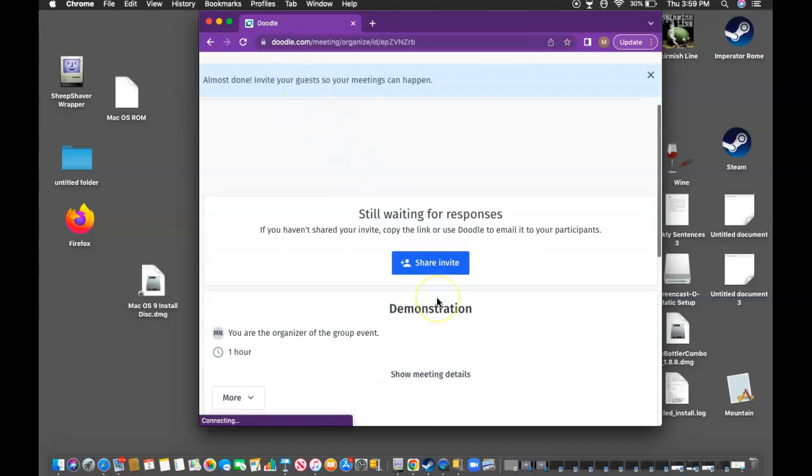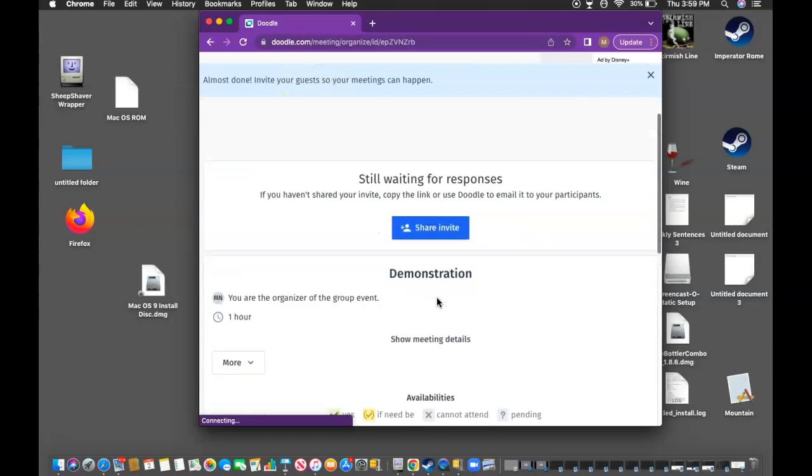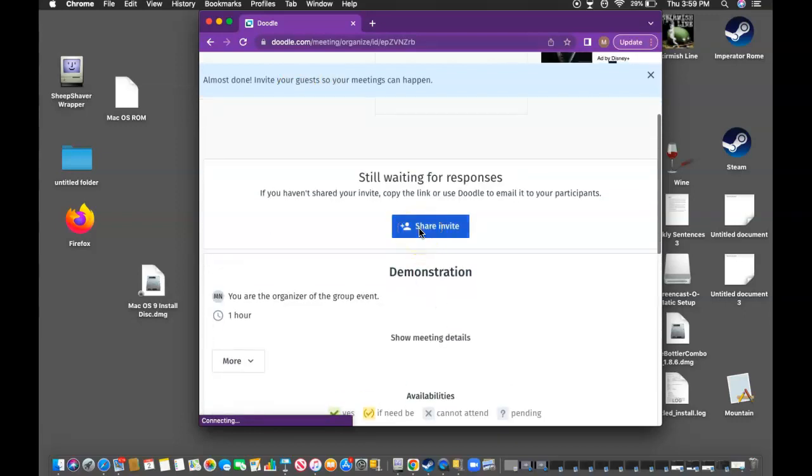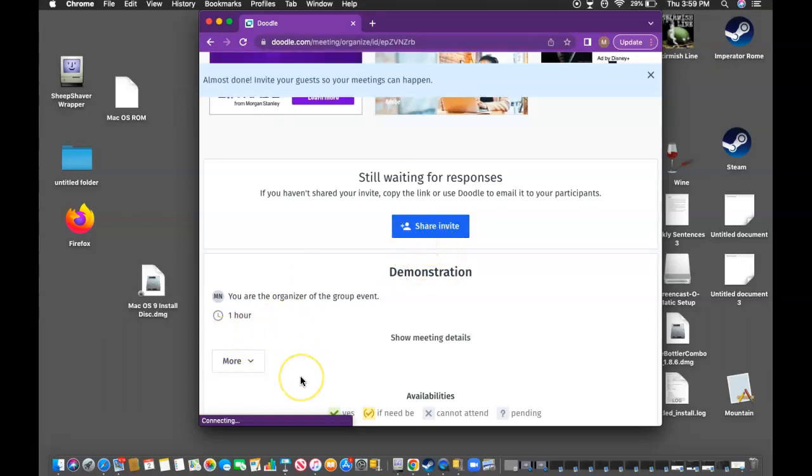Almost done. And then share invite. You can just pick anyone you want, email, phone number, whatever. And yeah, that's pretty much how it works.